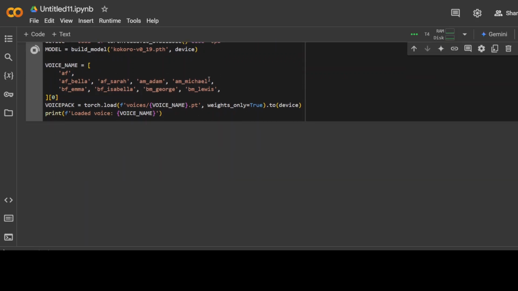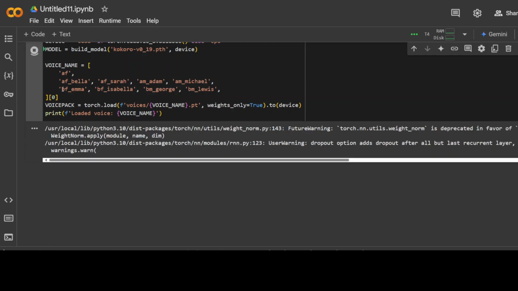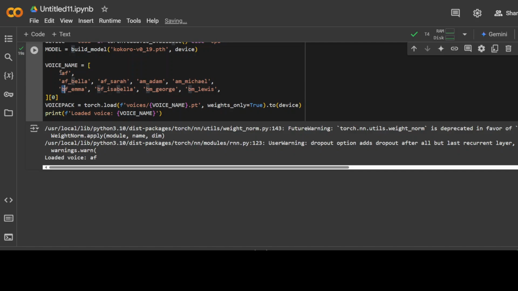And these are the voices which are available at the moment. A stands for American English and B stands for British English. So you will see with every voice pack there's A and B. F is female and M is for male. So AF is the default voice.